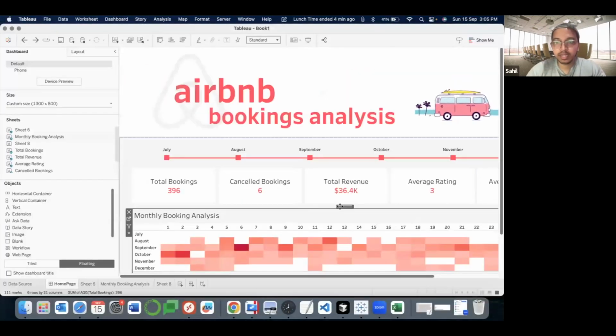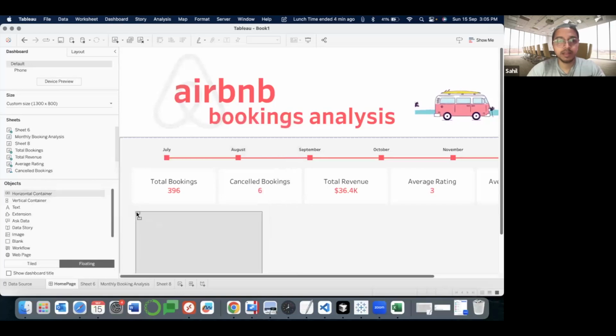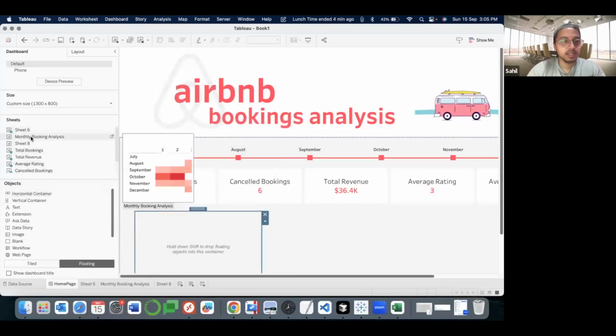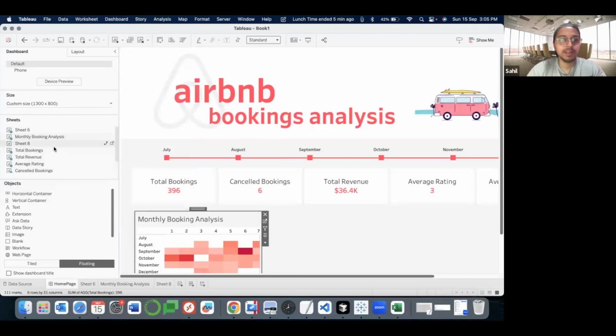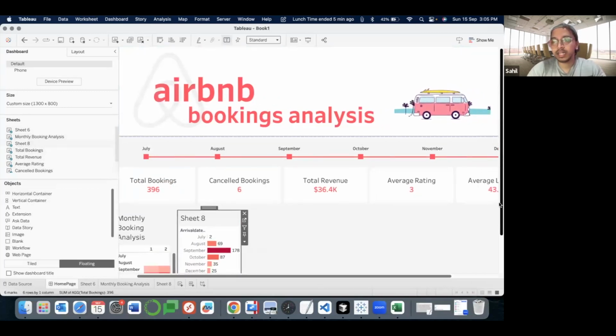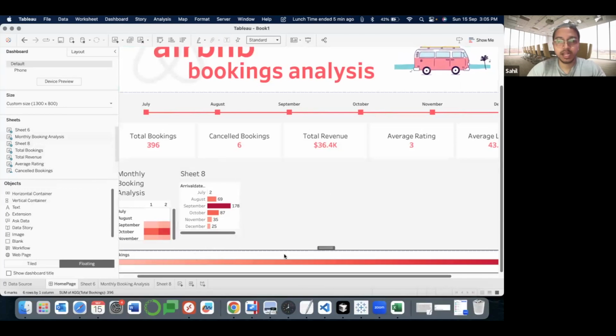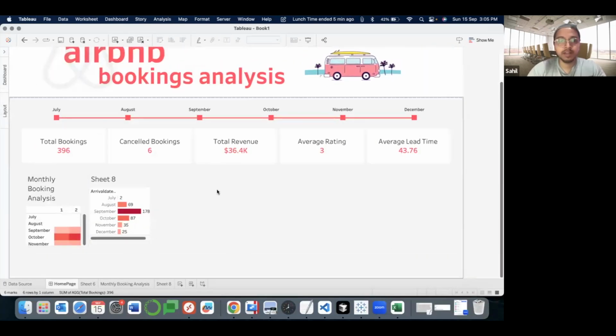So if I double click here, okay, we don't have any container. I think I missed the container. So maybe I will add the container first. Then I will add this sheet into this container. Then I will add sheet 8 into this container. Now I have both the things in this container. Maybe I will go back. I don't need anything else. I will drag it here.